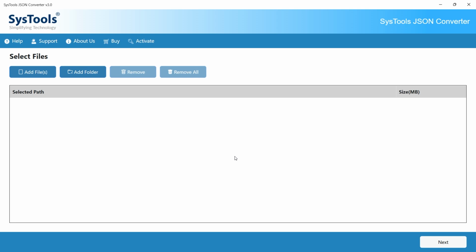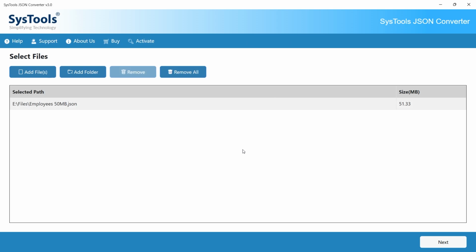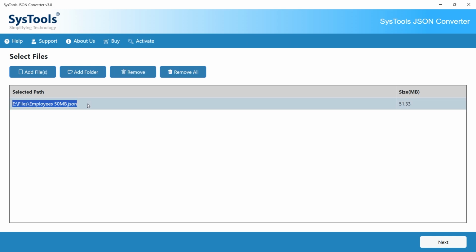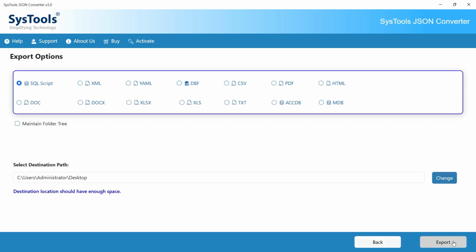This is the interface of the SysTools JSON Converter tool. First, click the Add File button at the top left to add your JSON file. Browse and select the JSON file, then click Open to proceed. Once added, you'll see the file name and its location in the Selected Path column. The Size column on the right displays the file size. Finally, click Next at the bottom to continue.